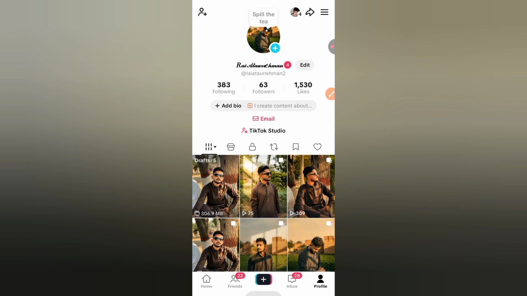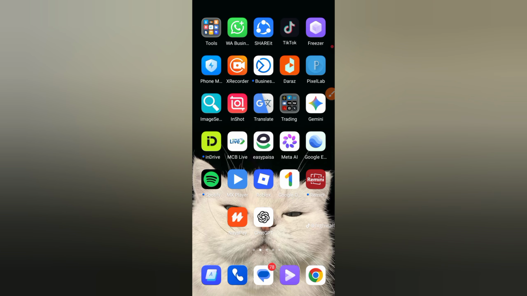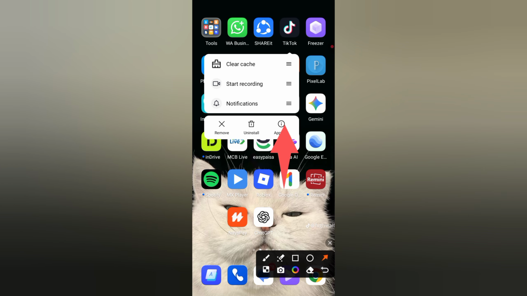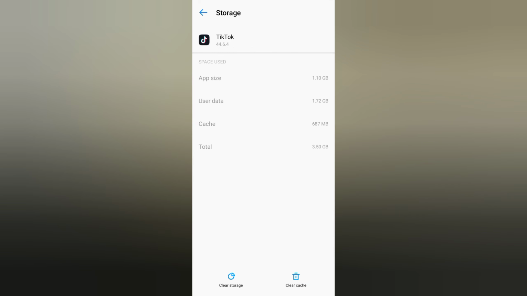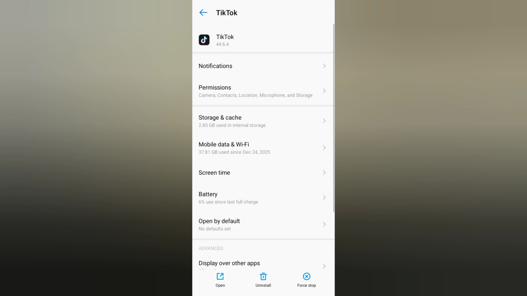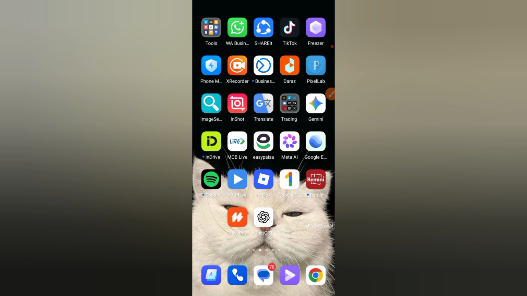Method 3. Clear cache. This is the most effective fix. Go to Settings, then Apps, then TikTok, then Storage. Now tap Clear Cache. This removes corrupted temporary files that may be causing the issue.